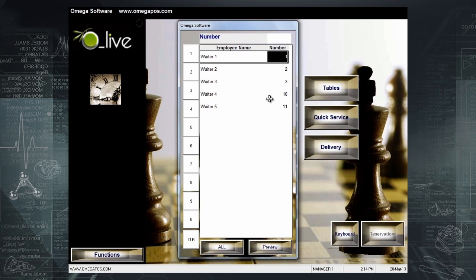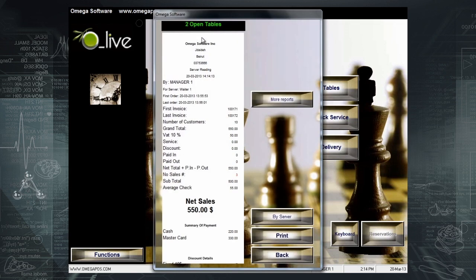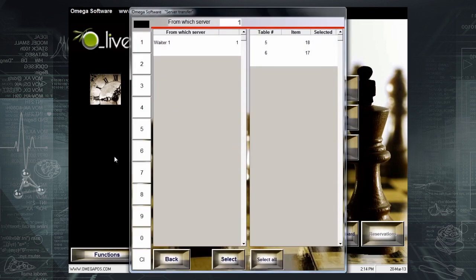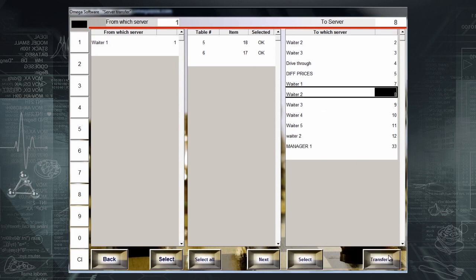For example, the shift of waiter 1 has ended and he's leaving. He is supposed to submit the money he collected during his shift. The manager double-clicks on the concerned waiter's name and clicks on Preview. Here, notice at first that this waiter still has 2 opened tables. These tables shall be transferred to another waiter. Click on Back, go to Functions, click on Server Transfer, click on Select All, click on Next, and select the waiter for whom the tables shall be transferred.